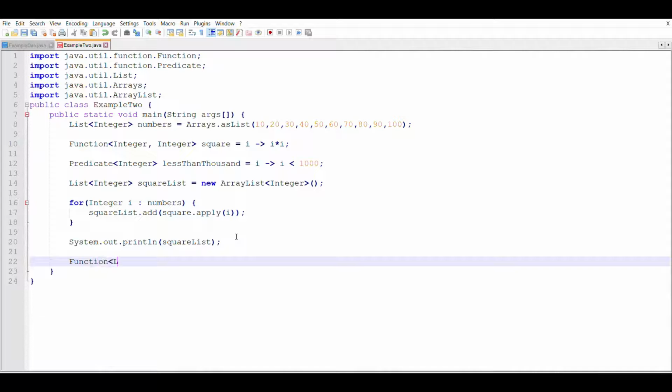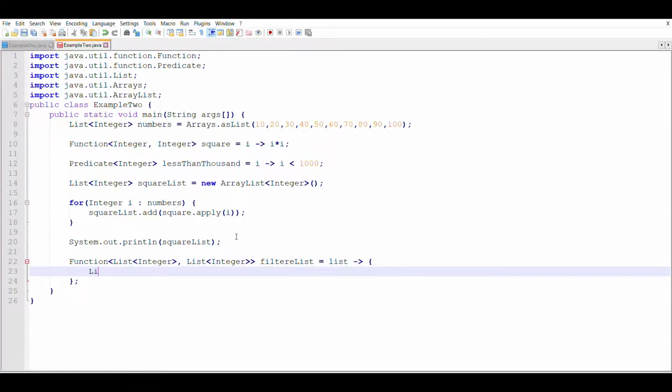Then what I'll do is I'll write another function. This function will take a list of integers and will return a list of integers. What this function will do is give me a filtered list, as in the numbers which are less than 1000. So I'll iterate over the square list and see all those squares which are less than 1000. Since we are going to use multiple statements in the lambda expression, we'll be using the curly braces here. So let me write the code.